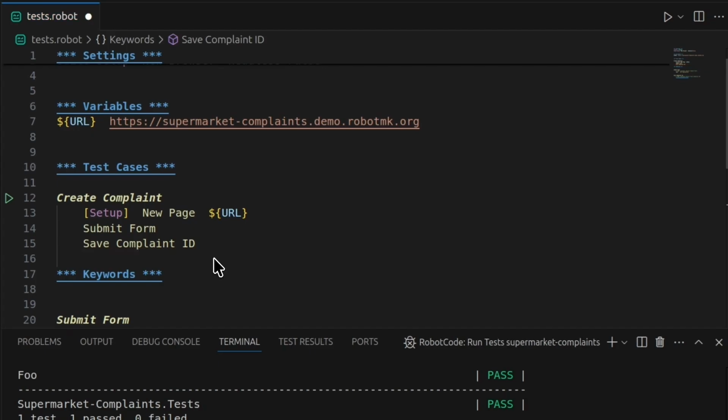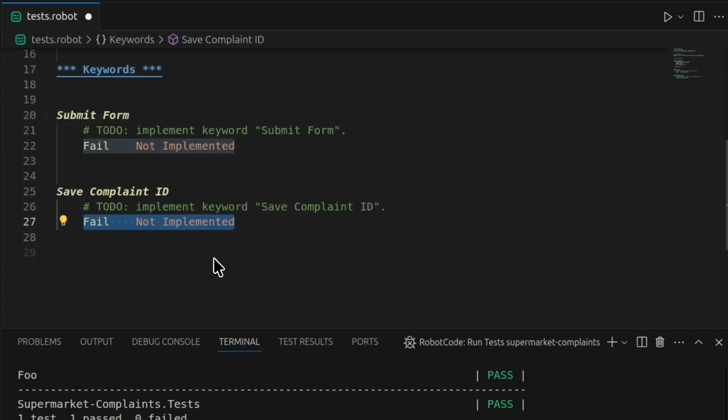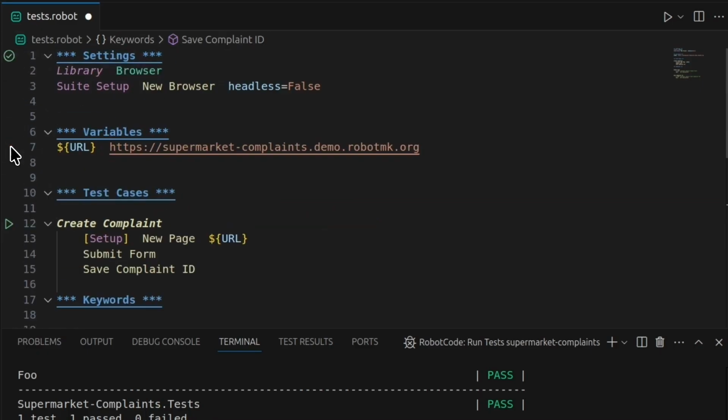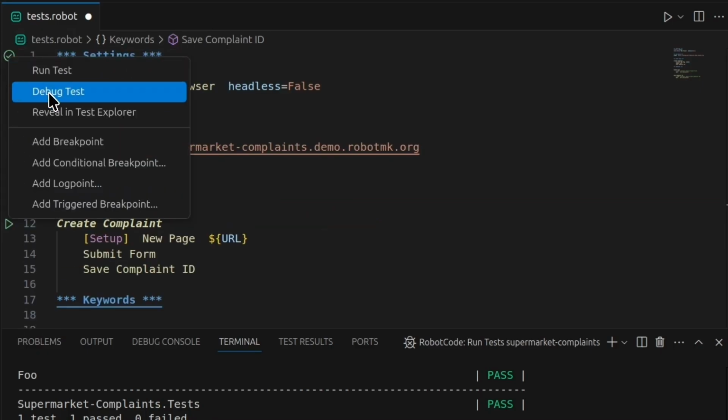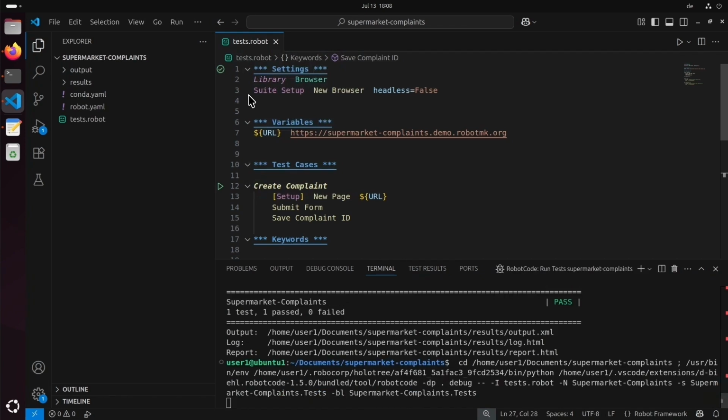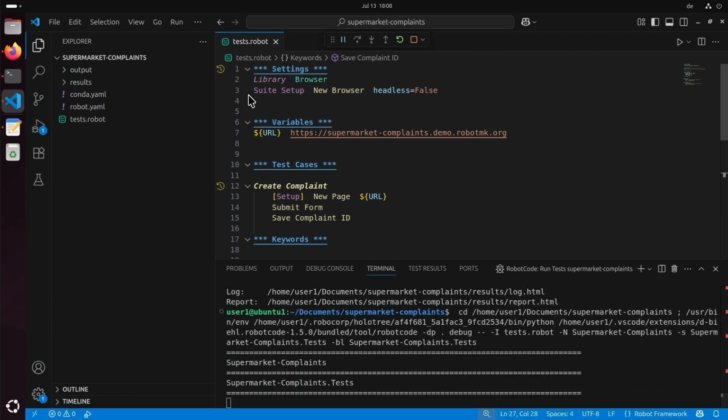Now let's start with the implementation. I will show you an effective workflow that I always use to develop my tests. Let's set a breakpoint in the Submit Form keyword by clicking to the left of the line number. Then we start the debugger. The robot then pauses at our breakpoint while the browser is open in the background.